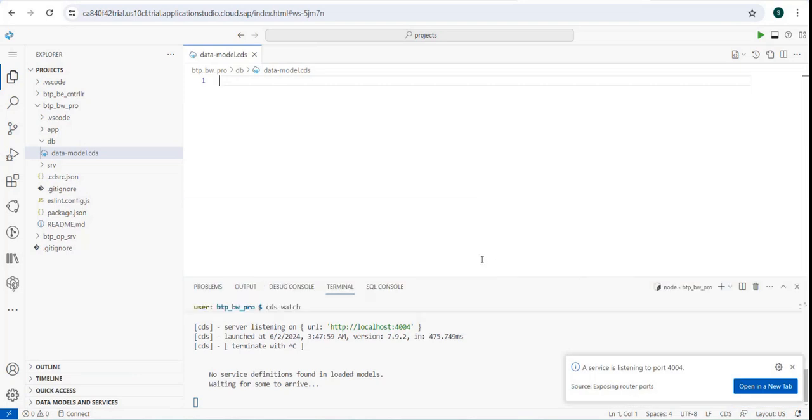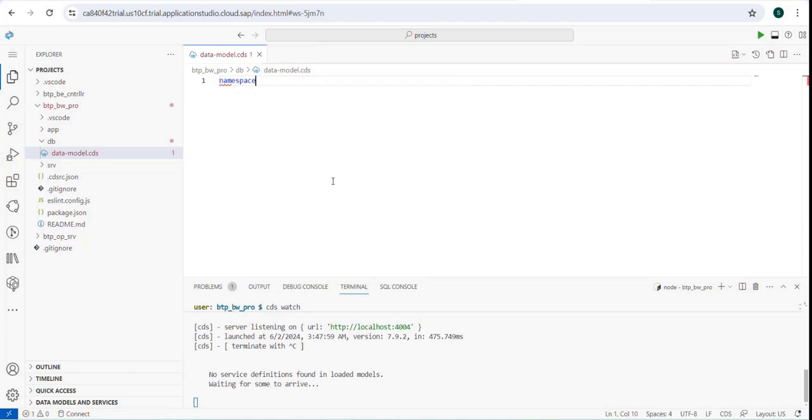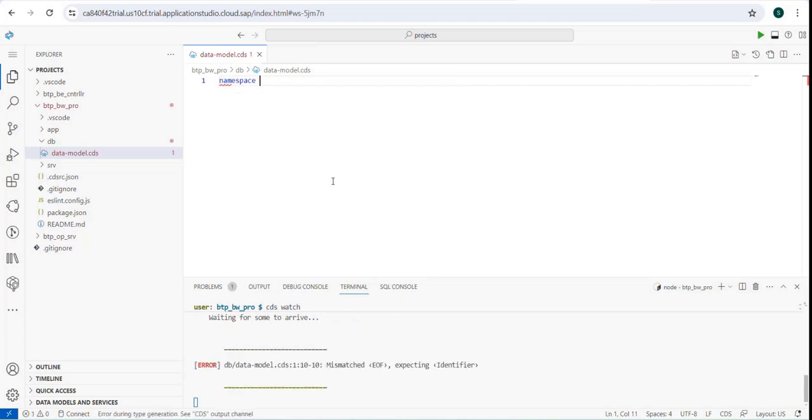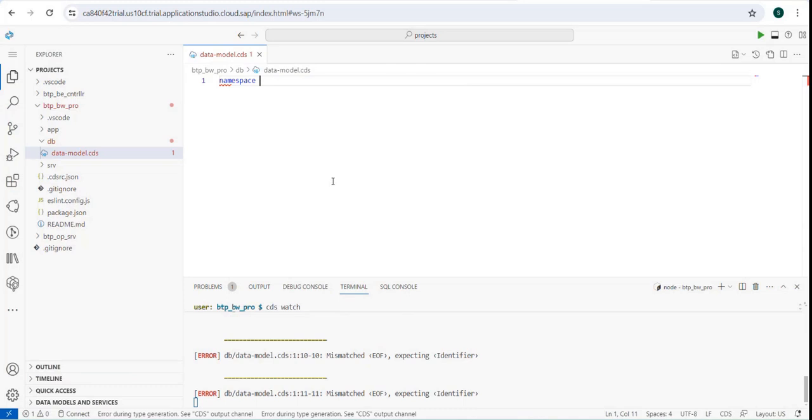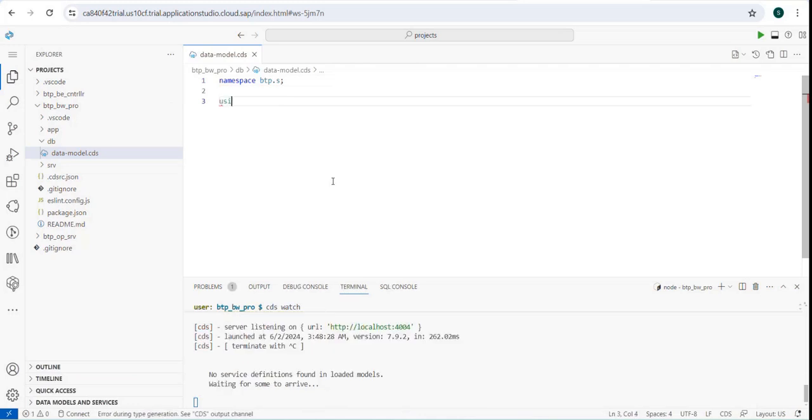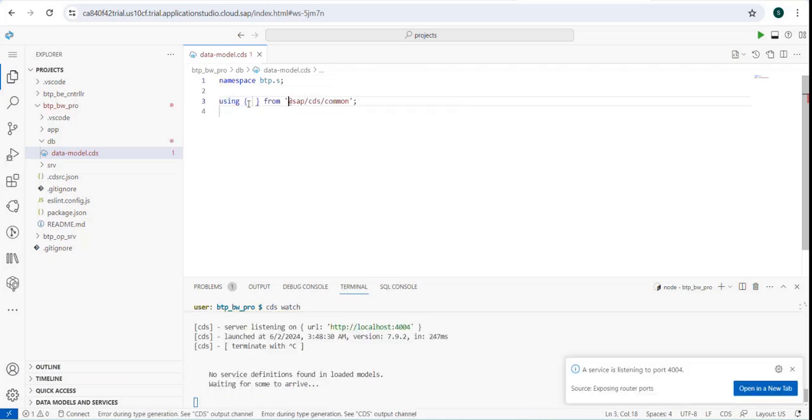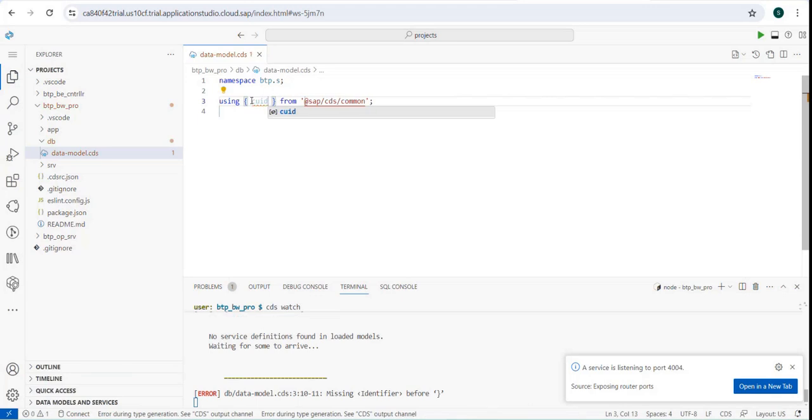Okay, and now what we would need is maybe, let's just say, we would create a simple application, for example. I would like to create an application which deals with some sort of sales data. So I'll just simply say BTP dot S, and I would try to get the aspect, the one which we used to use.